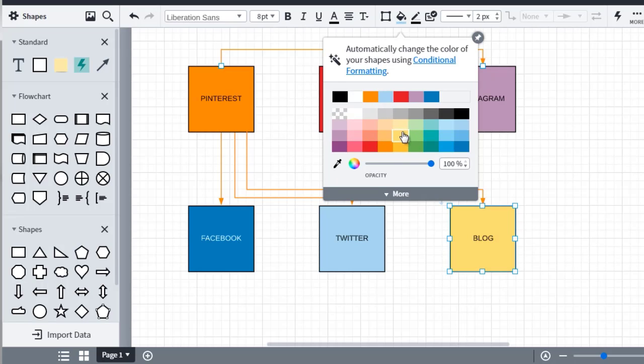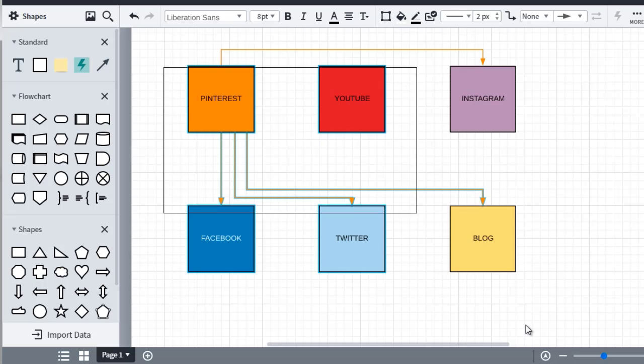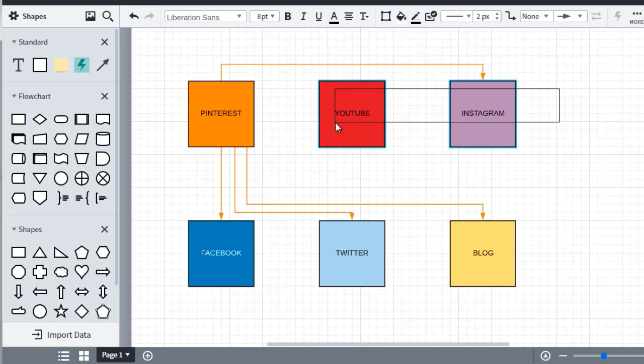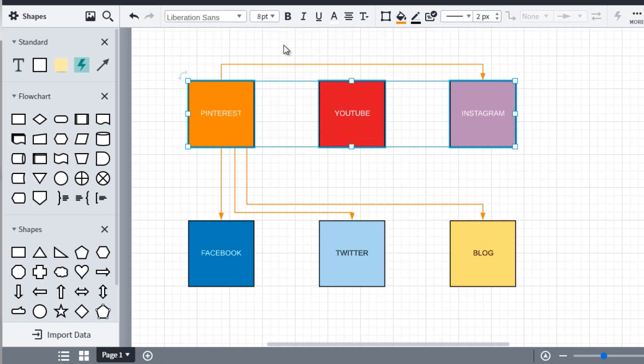We'll just do kind of a medium yellow color. Okay. Now for the ones that are dark here, I'm going to change the font to white. And I'm going to bold them just so that it's easier to see.